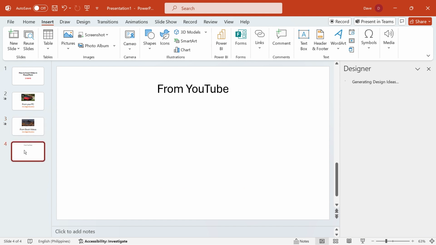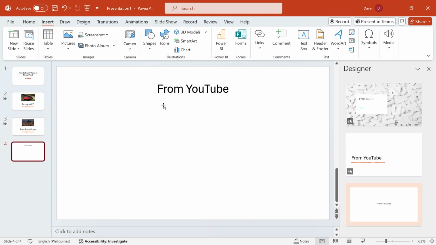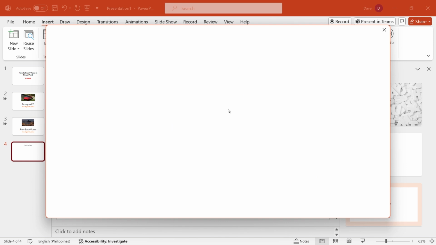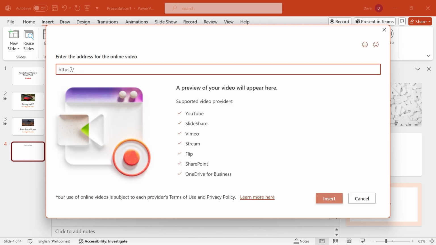Now another way is from YouTube or any other online platform. Now in order for us to get this done, we are going to click the insert once again, head over to media, video, and then online videos. Now this time what is going to happen is that we have the address bar here where we can put the link. So here are the supported video providers, so just go ahead and try to check each one of them. Now say for example we're gonna utilize YouTube here in this case.